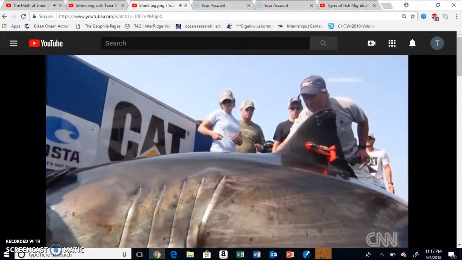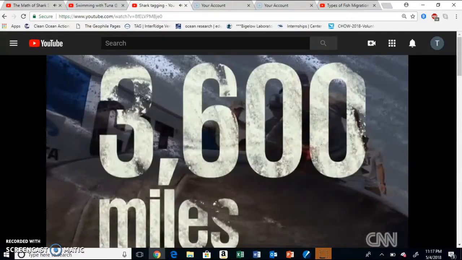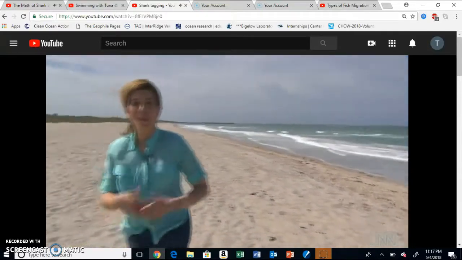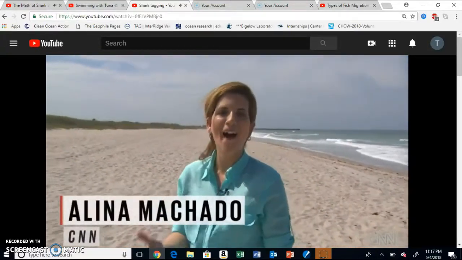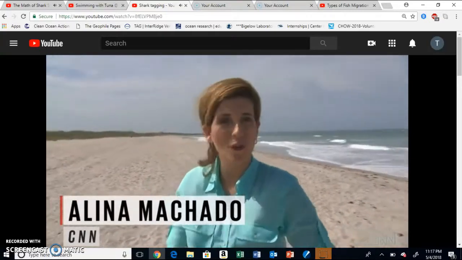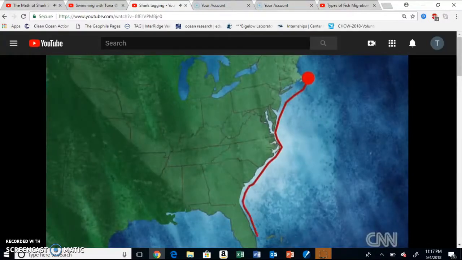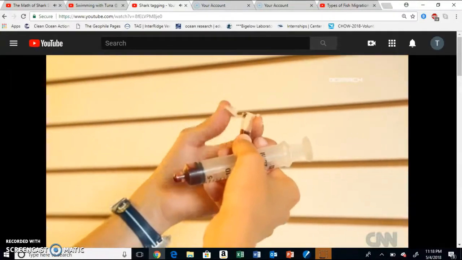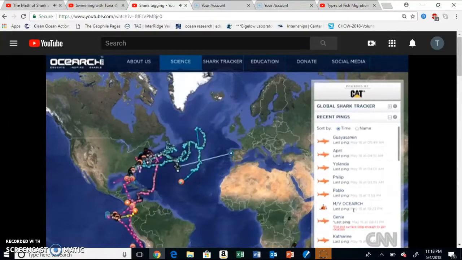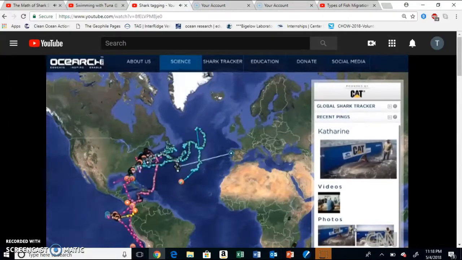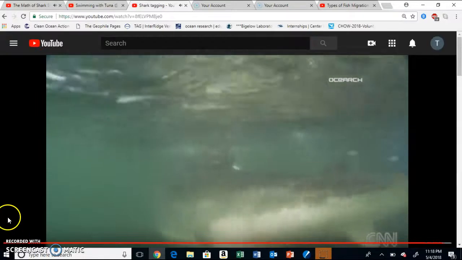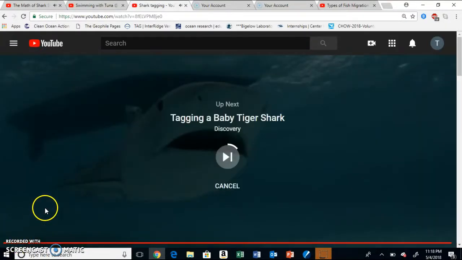So far, this shark has traveled more than 3,600 miles. And the reason they're doing this is because they're trying to unravel the mystery behind the great white shark in the Atlantic Ocean. They want to figure out where and when these sharks are breeding and also where their nurseries are located so they can protect these areas. Now, the cool thing about all of this for you and I is that we can actually keep tabs on this research in real time, and we're all waiting to see where Catherine will head next.